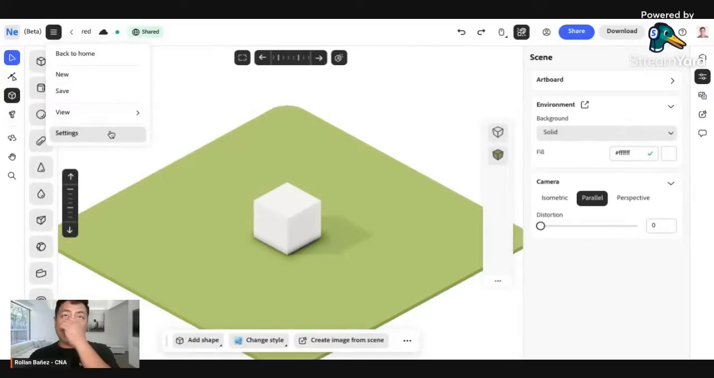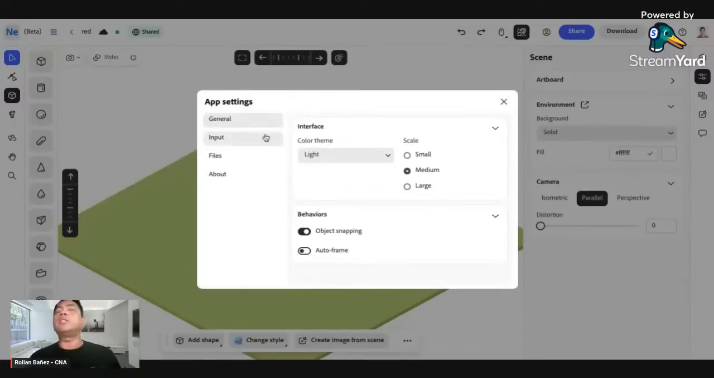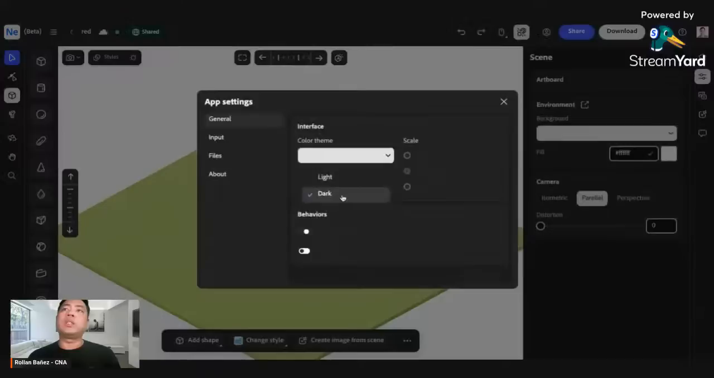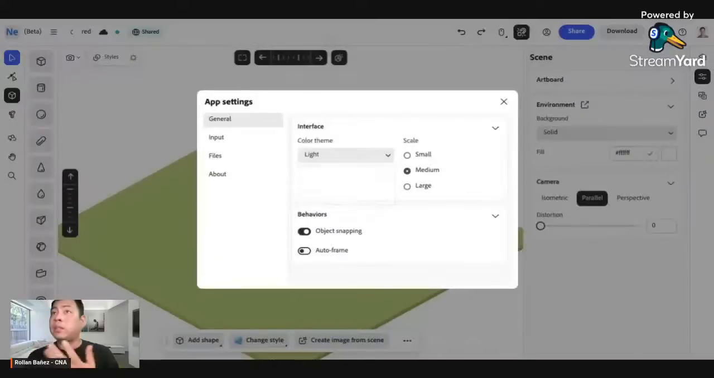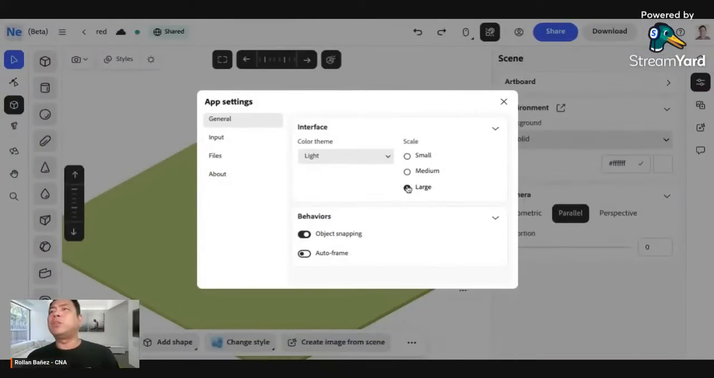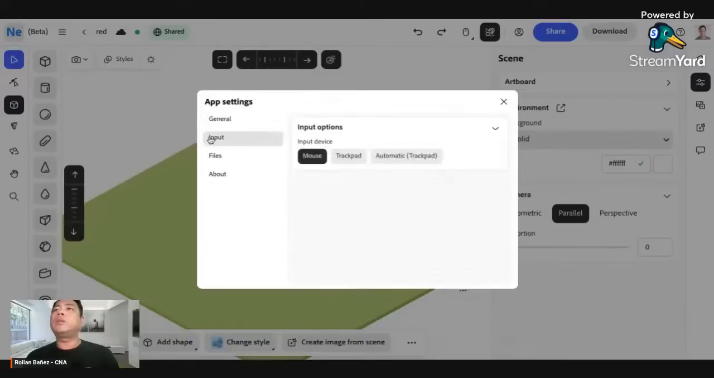And if you click on settings right now as we are exploring, you can change the app settings. If you want to make this a dark color, you can easily do so just by doing that. On our end, it's much easier to look at it on the light theme. You can scale the UI elements. Let's make it large so you can see it. You can do object snapping. You can auto frame. This one is disabled by default because if you want, you can just easily uncheck this. Okay, let's go to input.